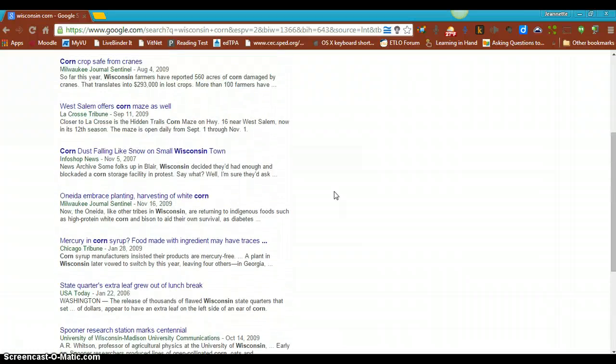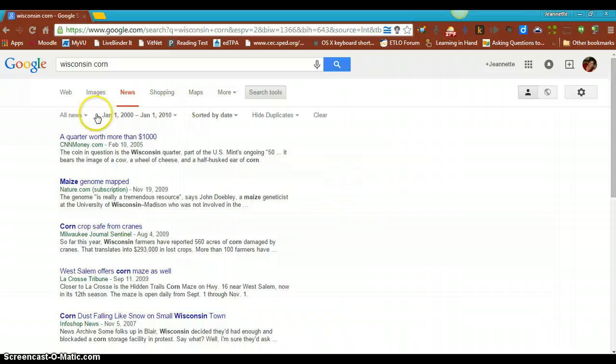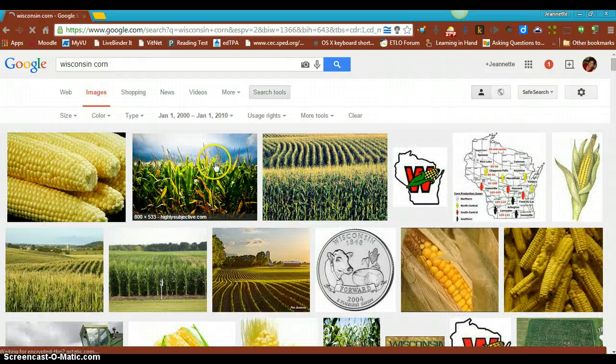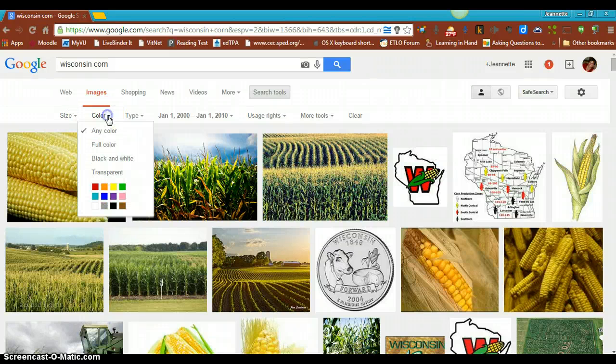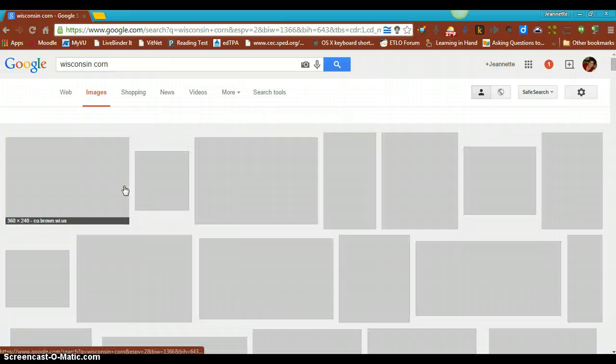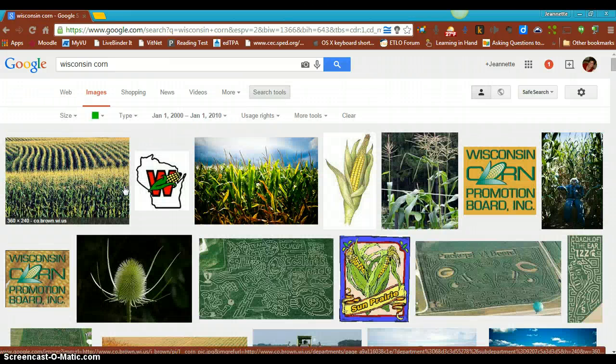Okay. Let's see what else I have. I can go up to images. And there we go. There's images of corn. Let's look at our tools. We can have image sizes, super important, especially if those kiddos are building websites and working in websites. I can narrow down by color. If I would like the color to be, say, mostly green, it's going to change so that the dominant color in there is green.